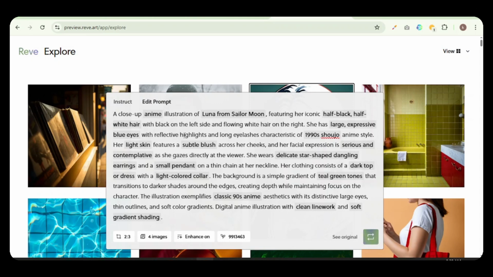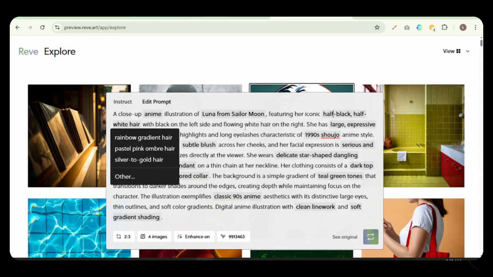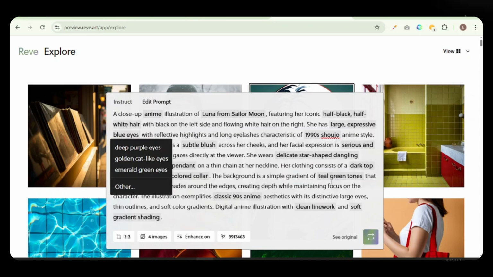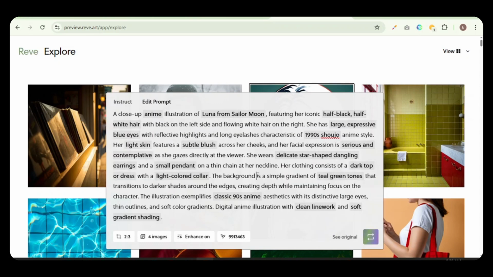And if you click on any of these elements, you will get suggestions for other things you can use to replace that element. Say for instance here, it has highlighted anime, and if I click on anime, you will see that it gives me other options like watercolor, pixel art, or oil painting. And if I highlight any of the other elements, you will see that it will give me suggestions of what I can change it into. This is really cool when you just want to change only one element in an image without having to mess up the whole composition.